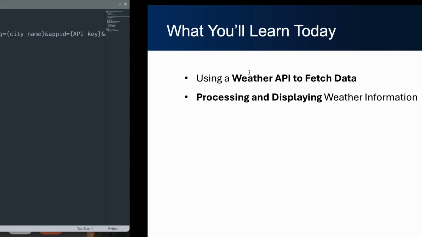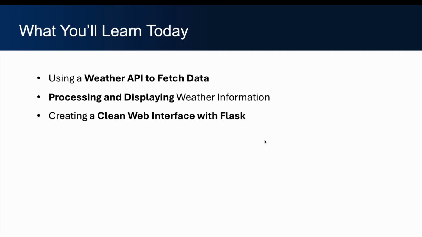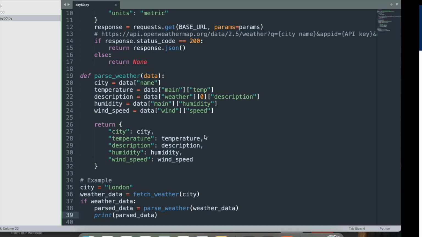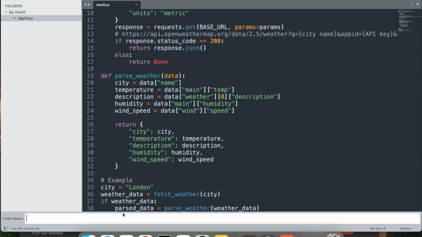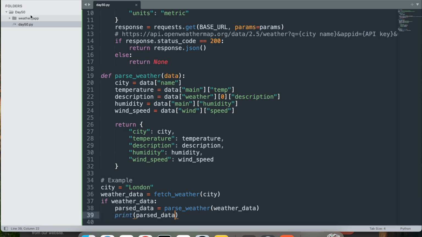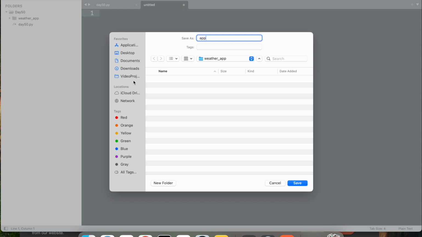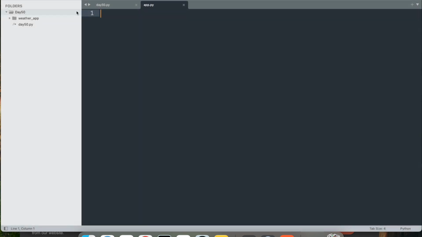So that brings us to creating a clean web interface with Flask. We have gone through Flask quite a lot in detail, but what I'm going to do is create a new folder here, and I'm going to call it weather app, and inside that I'll add all my code. I'm going to keep this handy because I'll probably be using some of it, and inside here I'll create a new file, and as the standard I'm going to call it app.py. That's my root file.